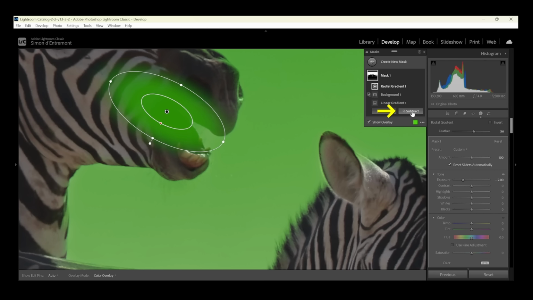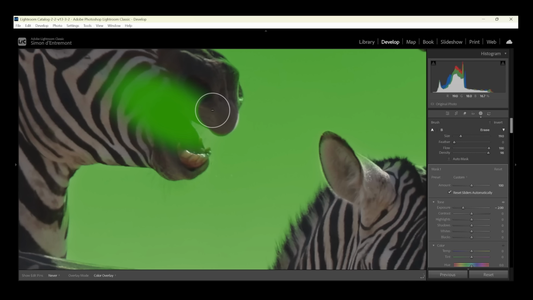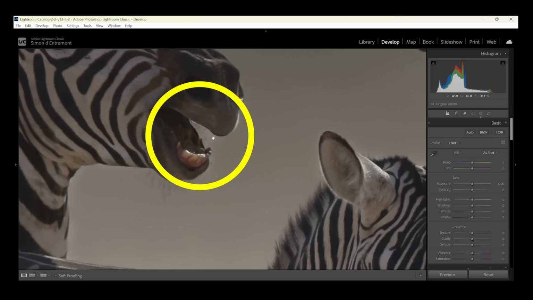So what I can do there is I will just use subtract again, take a brush with no feathering, and all I need to do here is just remove the overspray here, which I can do very quickly. Now, one of the reasons this works so well is that, number one, I've been able to modulate the amount of mask to match the background.